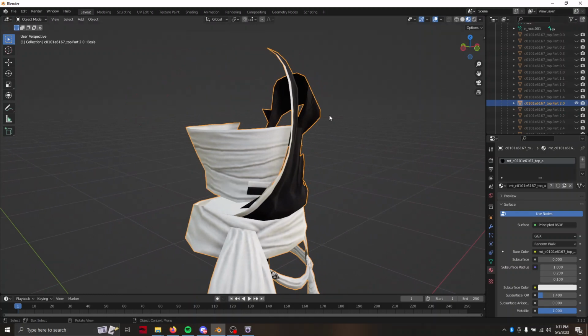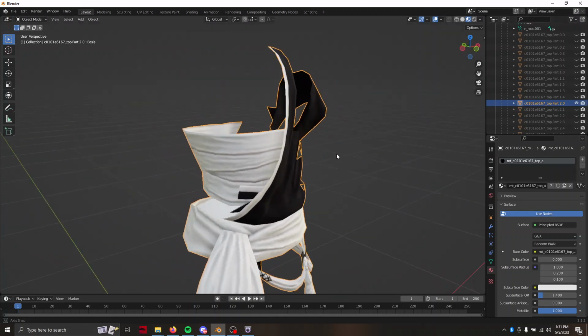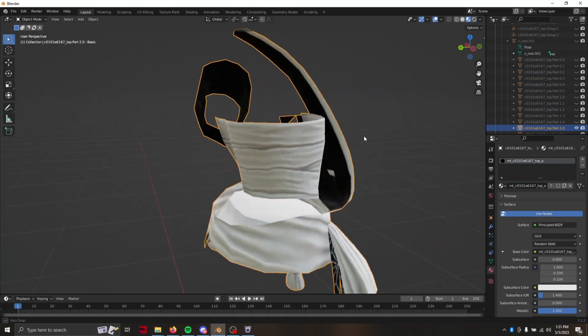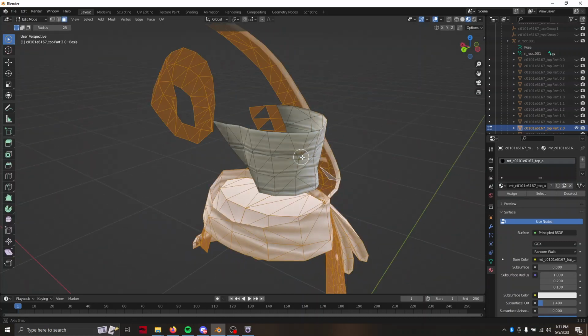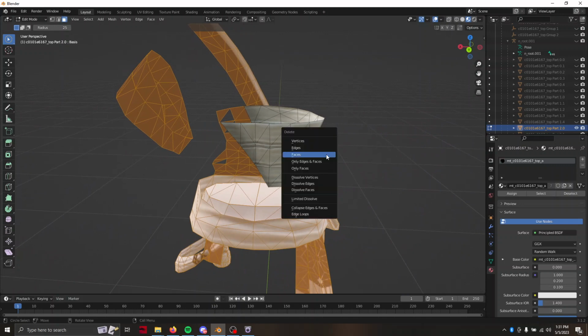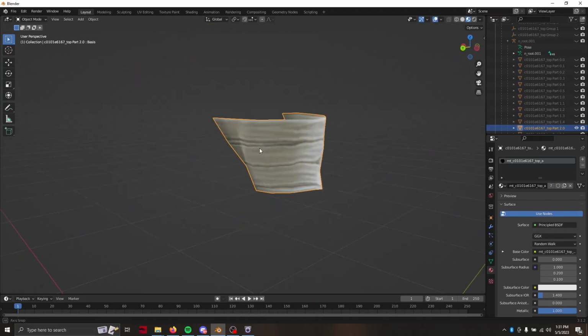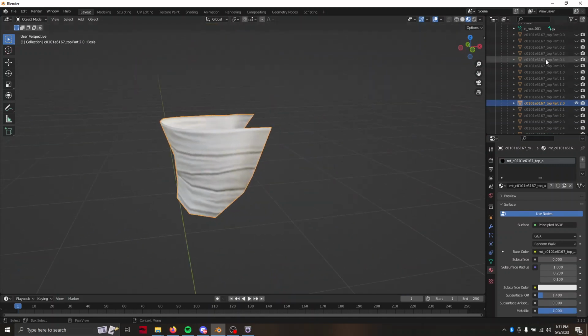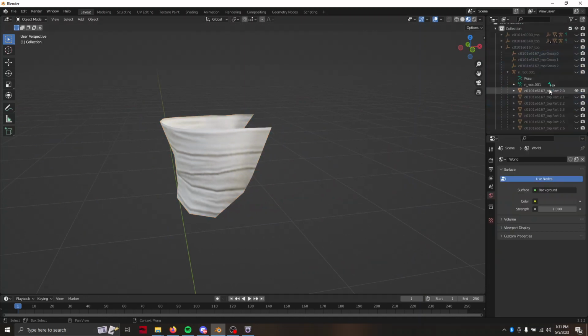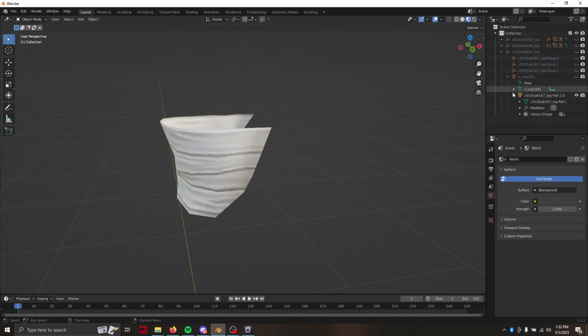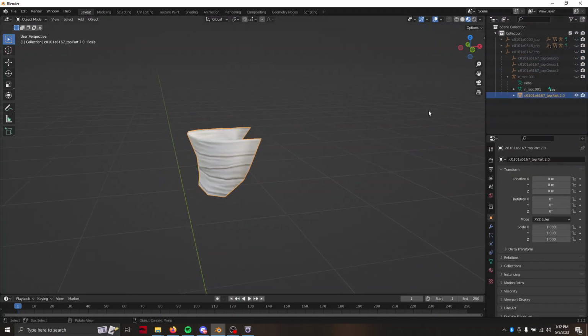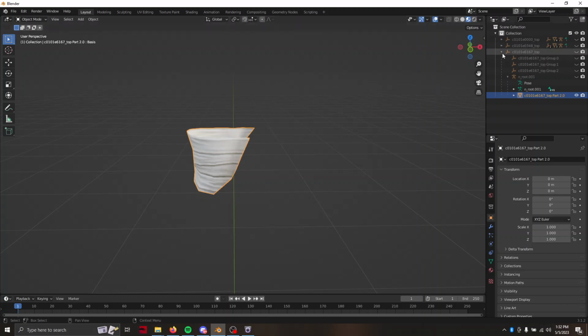Oh, you know what I just realized? It's going to be partially hidden by the jacket anyway, so we don't really need the whole thing. So I'm just going to Control I to invert my selection, then delete faces. So now we just have this right here. Just going to go ahead and shift click and then delete hierarchy, shift click, delete hierarchy. So we just have this one item right here, which is conveniently already named 2.0. We like that.